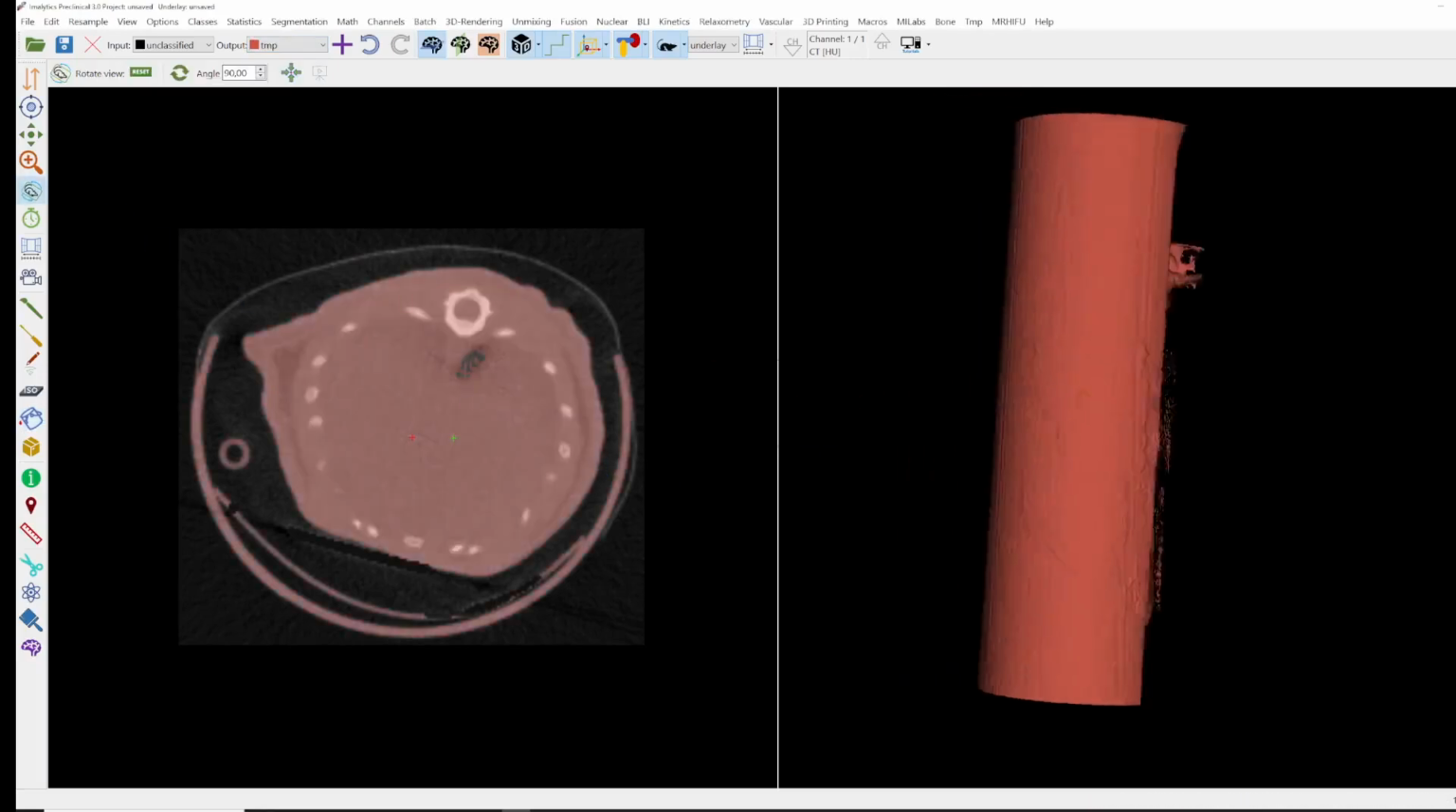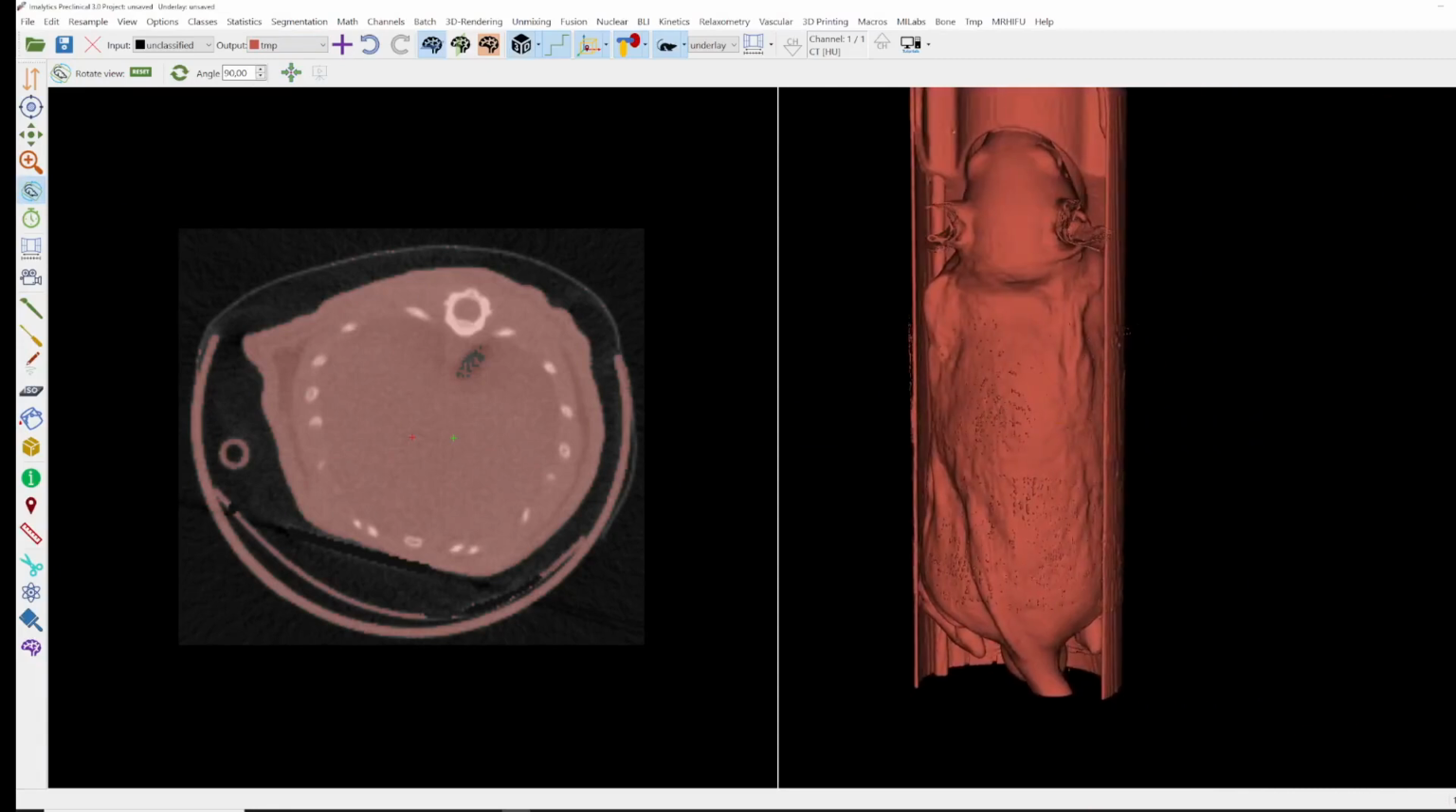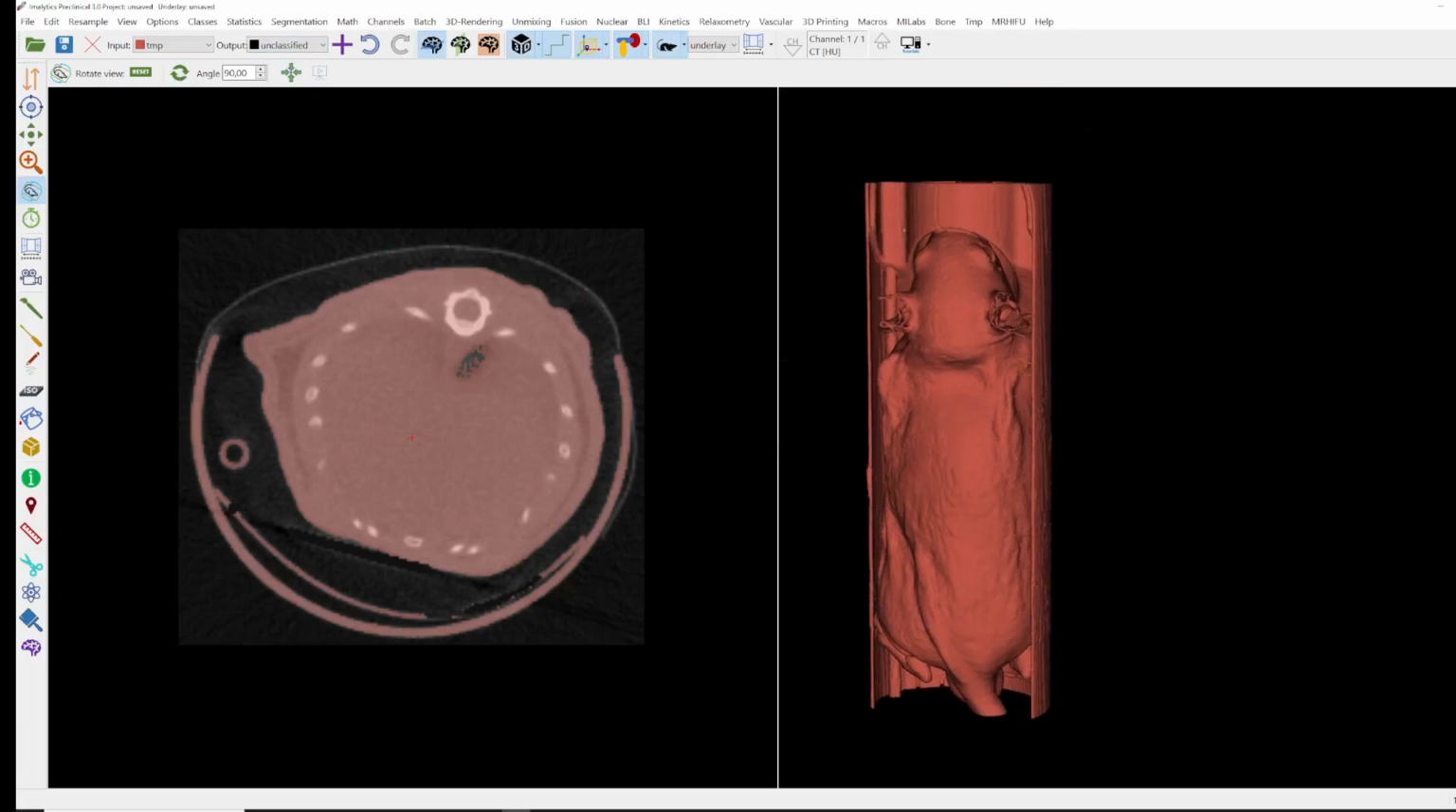And now what you can see is we have some small components here on the back of the mouse, maybe from a tape. And we can use find components, find small components with 1. And now they are gone. Make sure that you have the unclassified as output class.